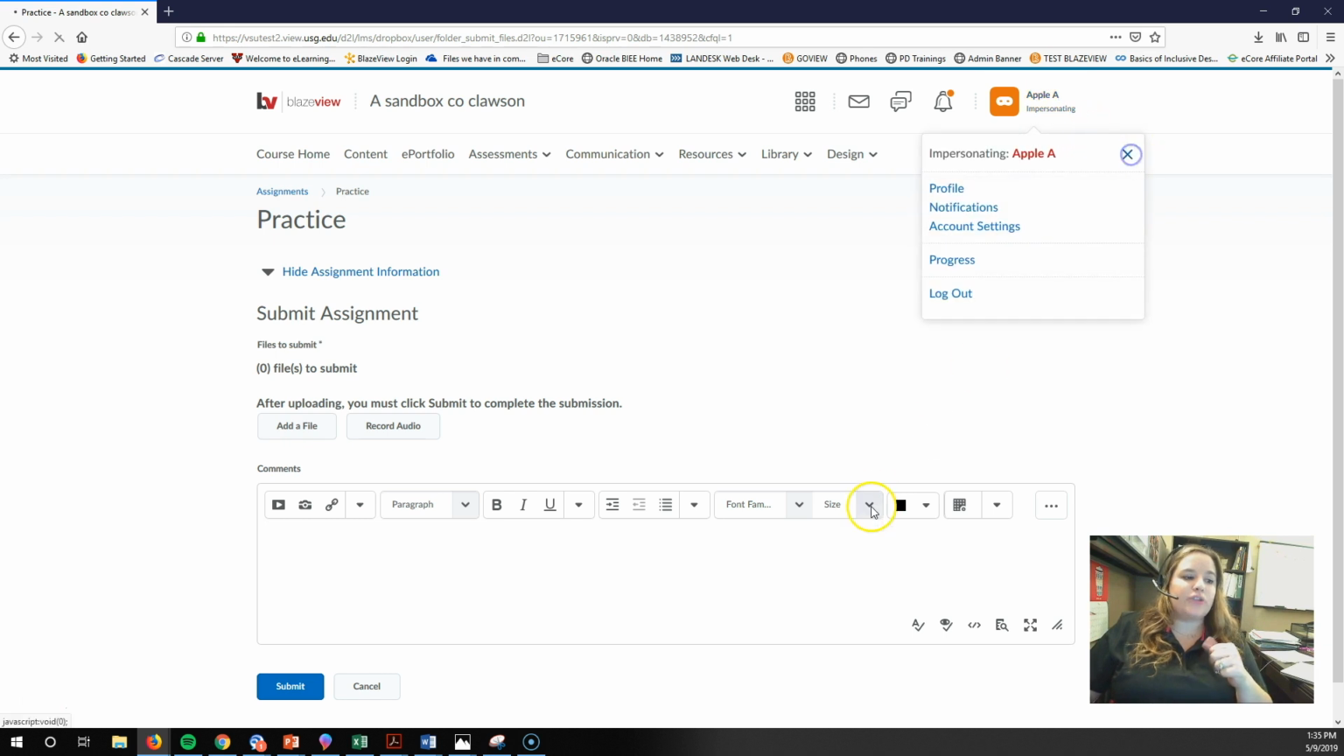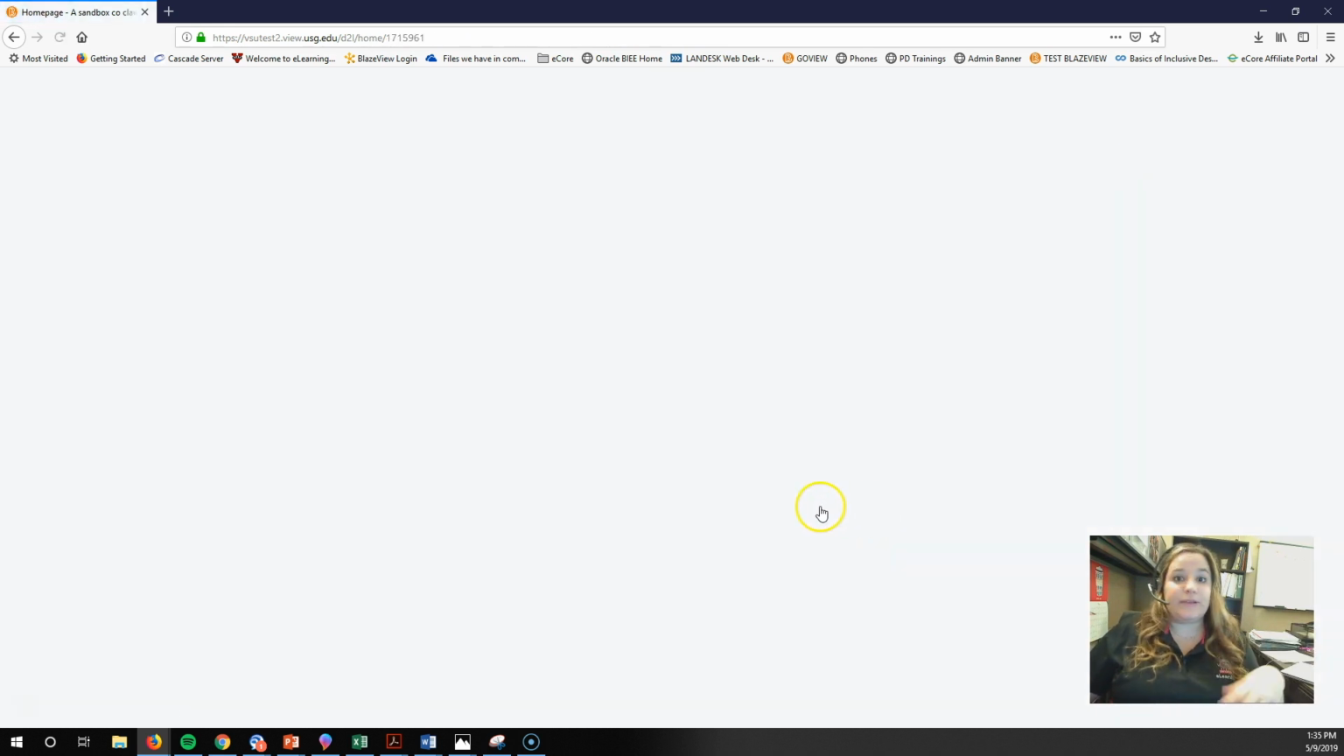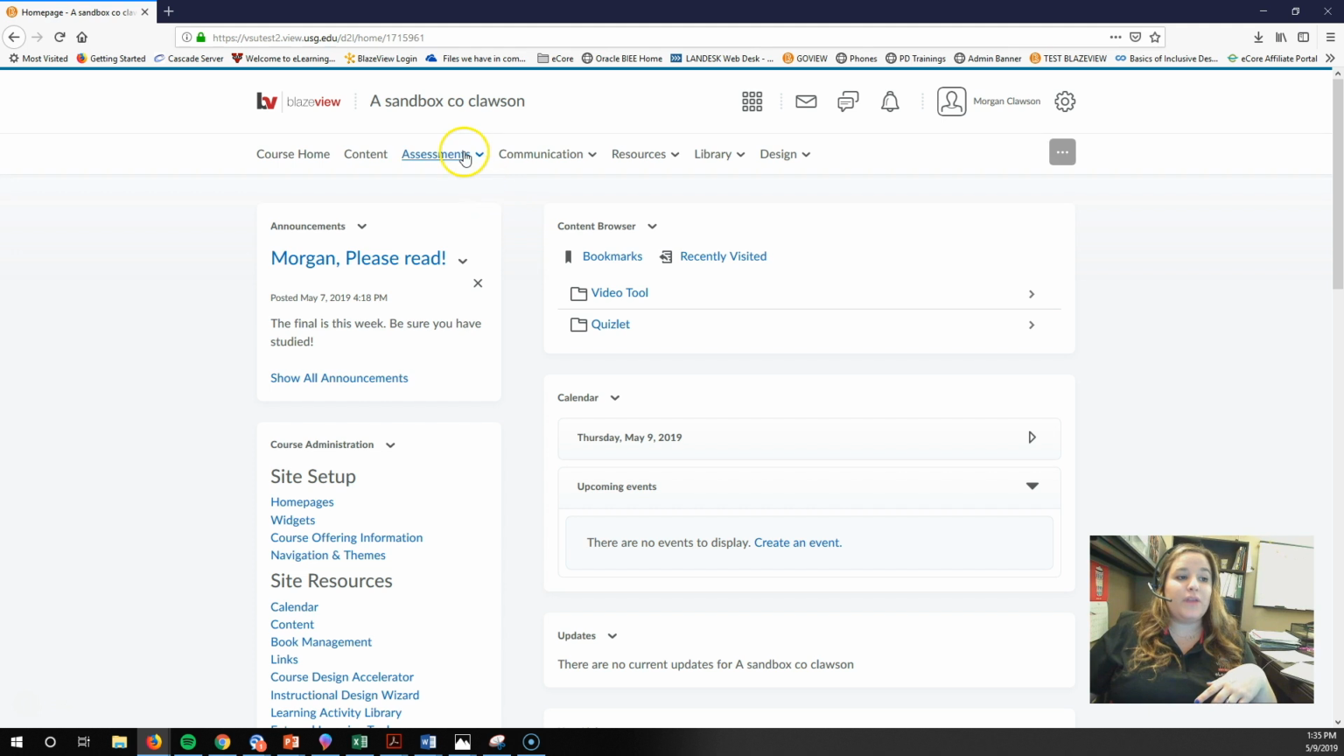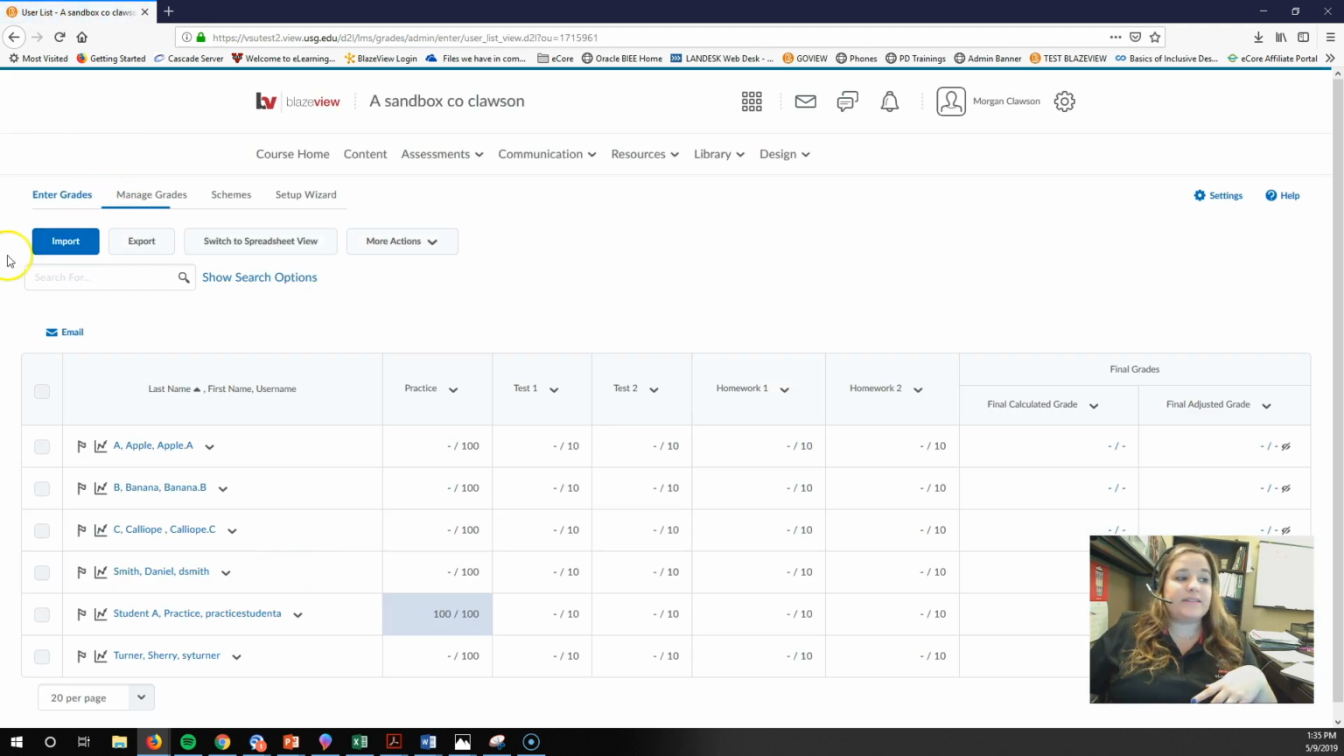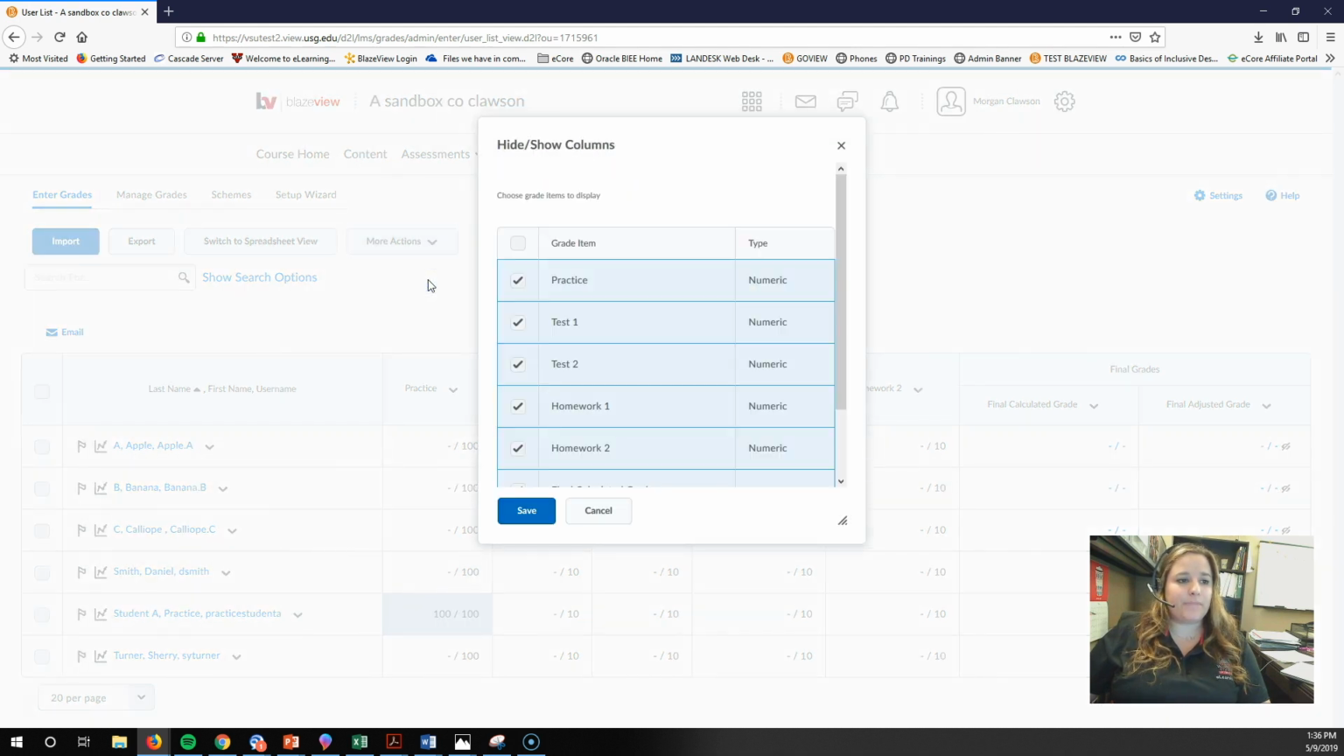All right, let's backtrack now and look at how we can hide and show columns within the gradebook. So let's head back to our gradebook, assessments and grades. This time we want to stay in the Enter Grades tab. So we have all of our assignments here, but say I only want to look at homework 1 and homework 2. I want to compare how my students have done. We're going to select More Actions, Hide Show Columns, and we'll see everything selected. So let's just unselect everything. So we'll click this box and then click it one more time.